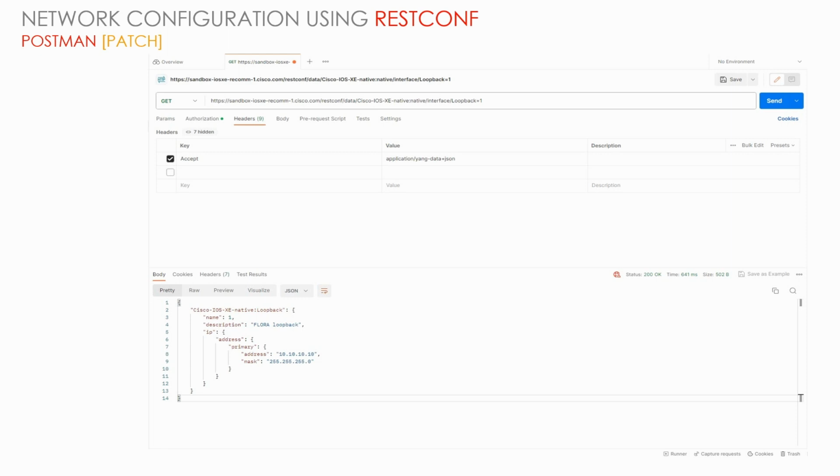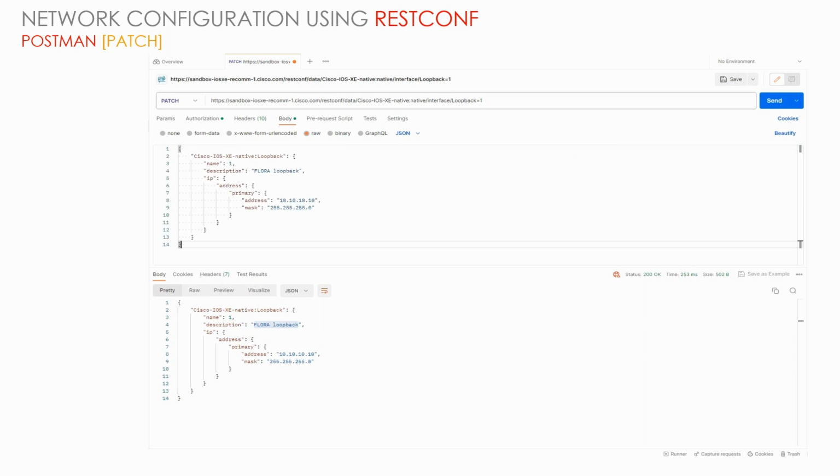To start making changes to your device, you need to update a few things in the request first. We need to add the content type in the header. The header that we are using is the same as yang-data+json. Then we will update the HTTP request method, which is PATCH, and in the body we will use the configuration to update. Now what we are doing is just changing the description of the device and the IP address using the PATCH method.